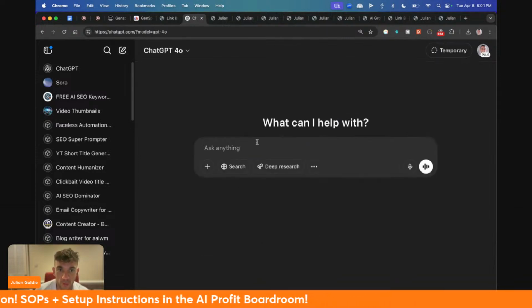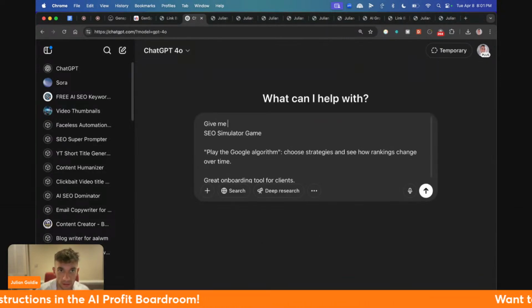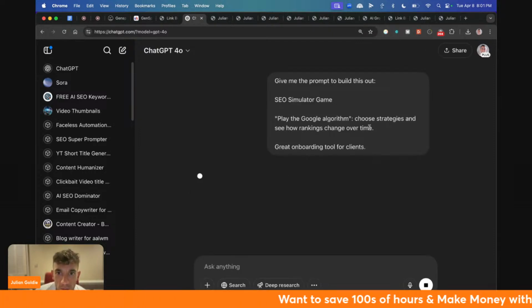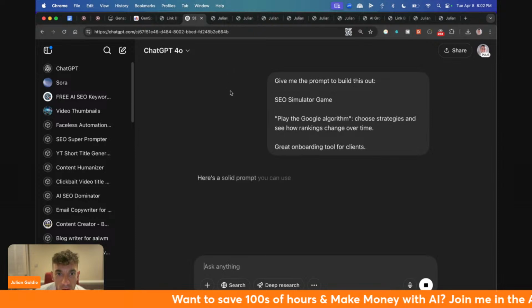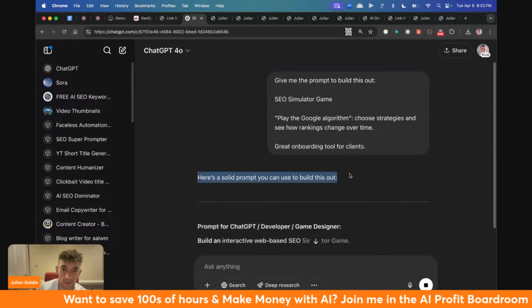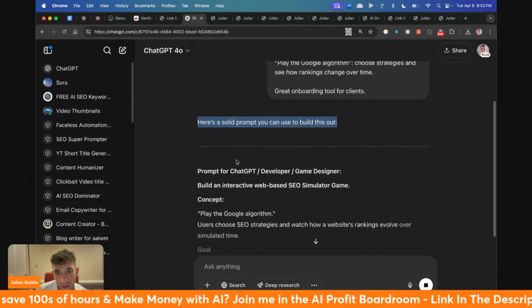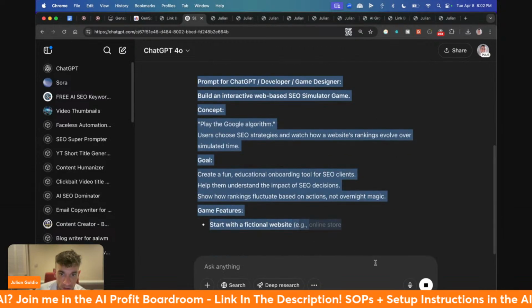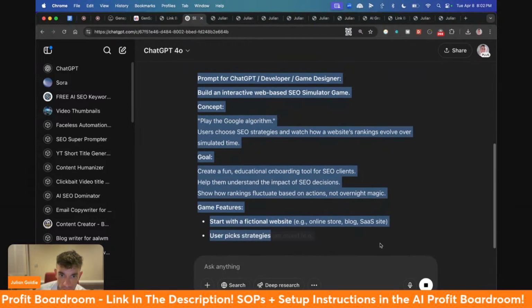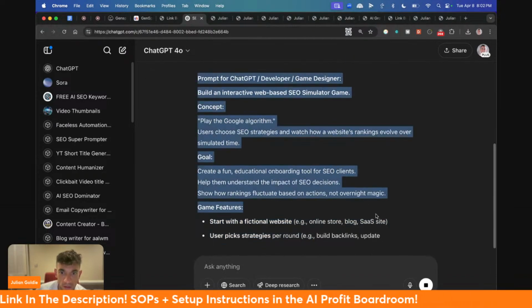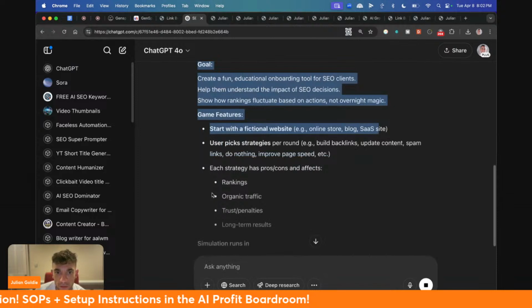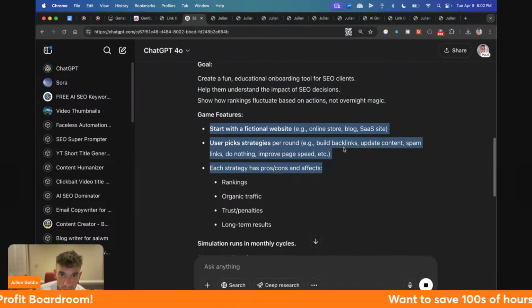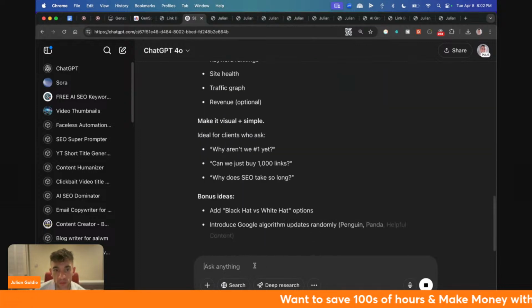If you don't want to use Prompt Forge, honestly, you could probably just say inside ChatGPT, give me the prompt to build this out. And you can see here, it says, here's a solid prompt you can use to build this out. And then what we can actually do is we can copy this prompt over here. And if it's getting a little bit complex, you can see here, for example, game features start with a fictional website, user picks strategies per round, etc. I would simplify that more.